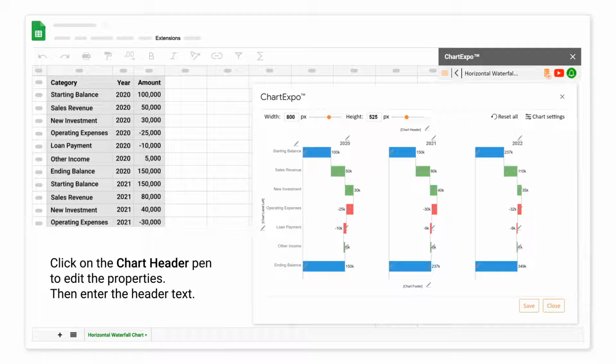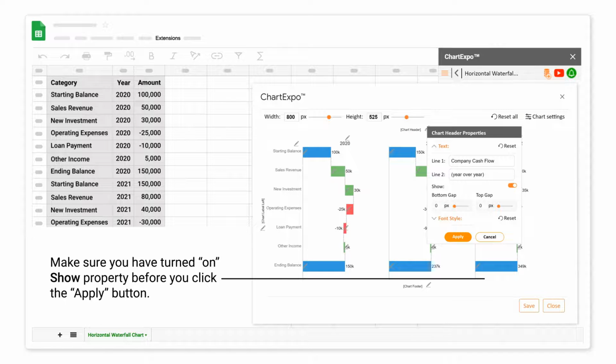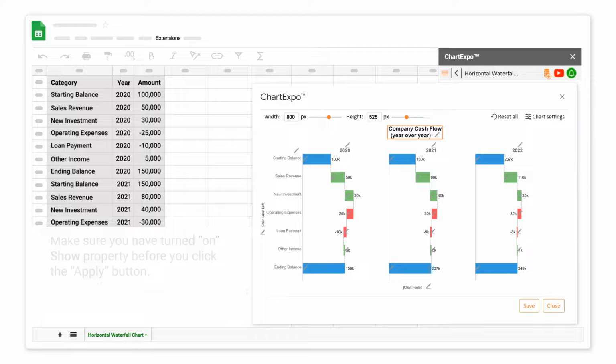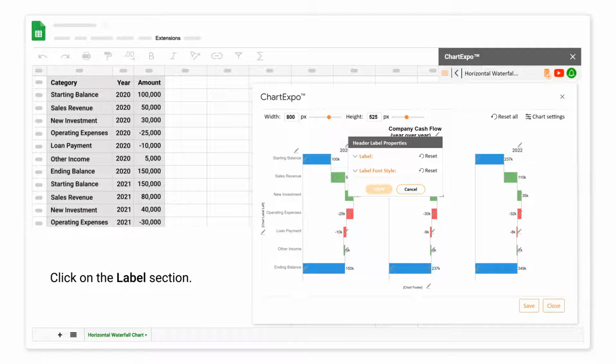Click on the chart header pen to edit the properties. Then enter the header text. Make sure you have turned on Show Property before you click the Apply button. Click on the Header Label Properties pen to edit the properties. Click on the Label section.